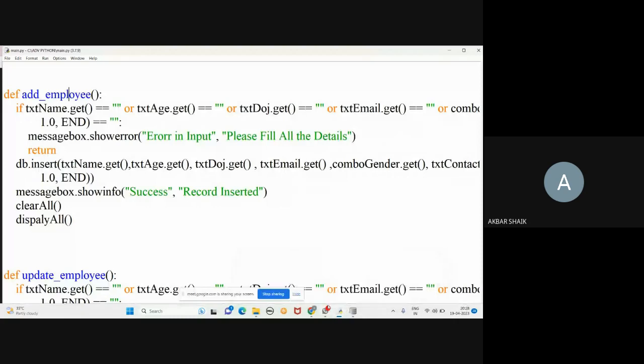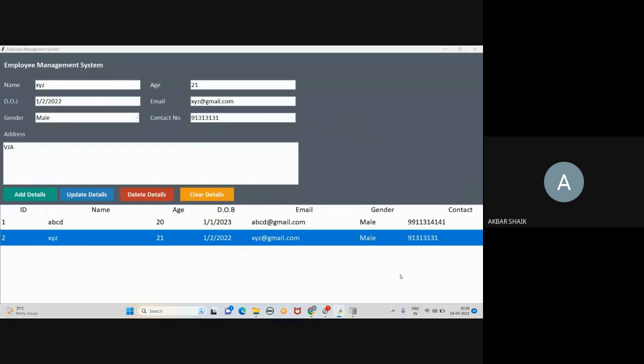Next. For example, I want to update the details. What details do I want to update? For example, I have this mobile number of this XYZ, 91313131. I need to update it. So if you want to update, you need to select this record, and then you can update. For example, now I'll update this 31. I can add 00 at the end. Okay, I added 00 at the end.